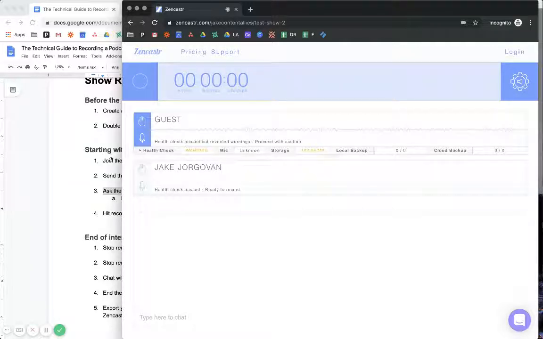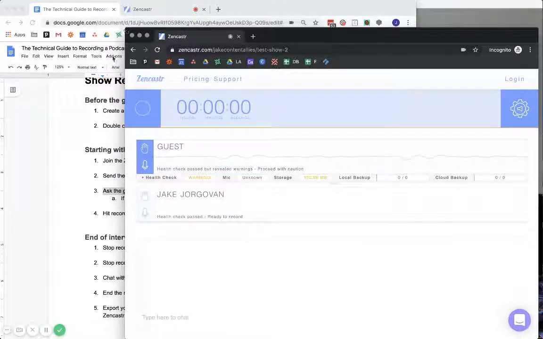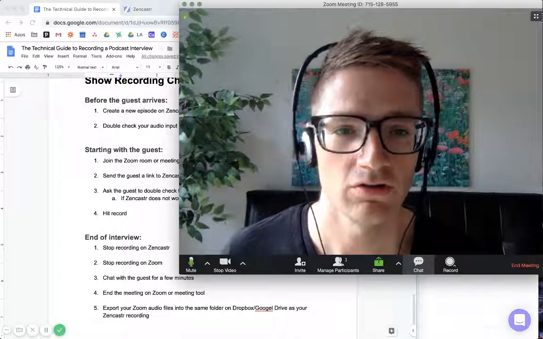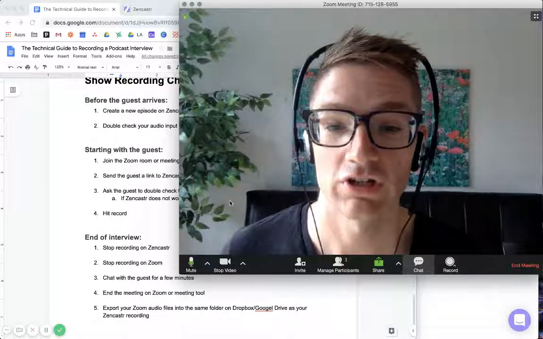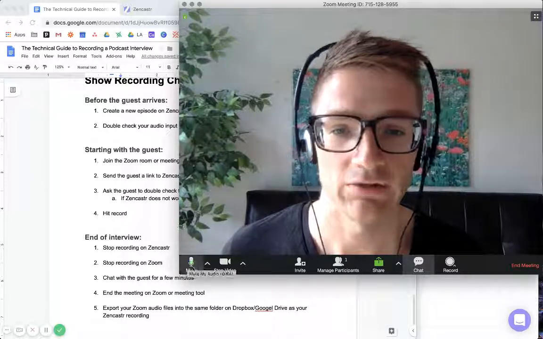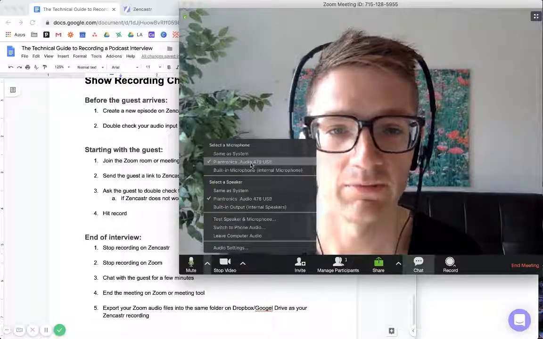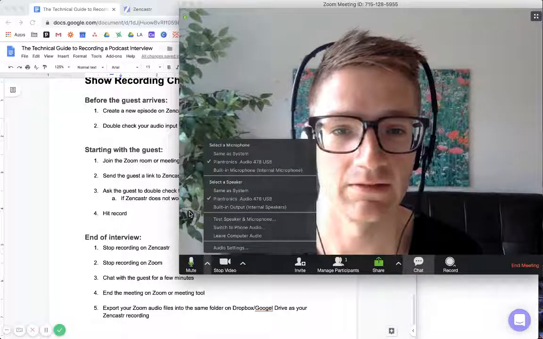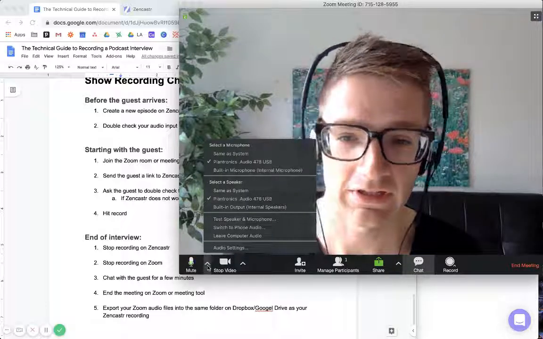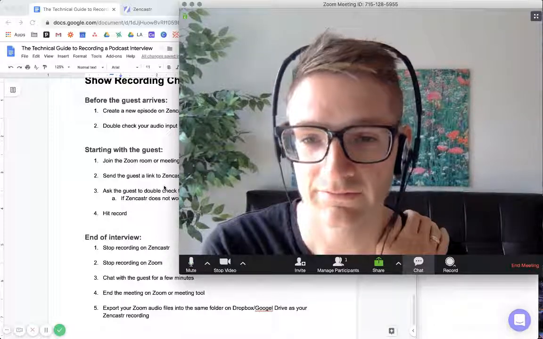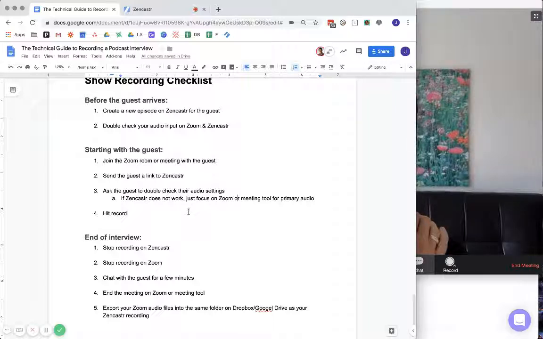Again, if Zencastr is just not working at any point, you're just seeing issues and it's not going to work out, don't worry, just focus on Zoom as your primary recording audio and make sure that is good there. You also want to ask them to check their audio settings on Zoom. How they will do that is they come down here to this little gear icon and make sure that they have the proper microphone selected. So just kind of guide them to this on Zoom and say, hey, please click the little arrow next to the mute button and make sure you've got the proper microphone selected on your side. So you want to have them double check that as well.